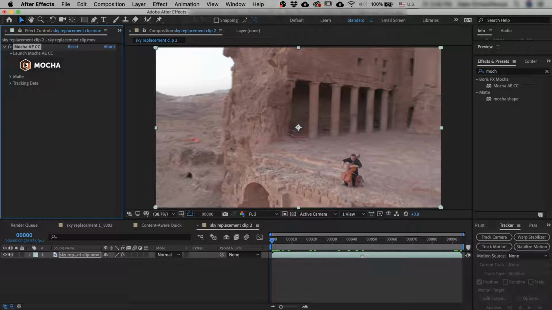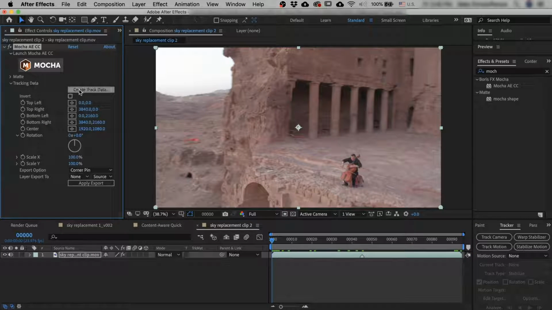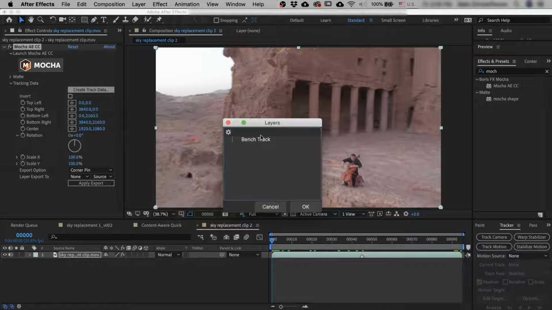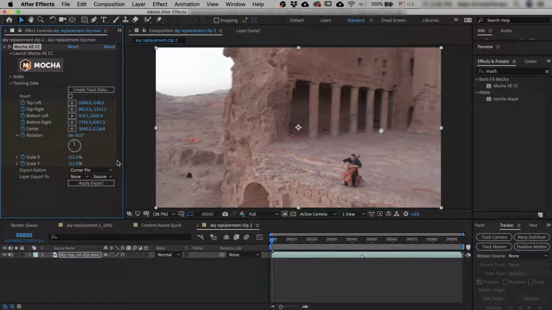In the Mocha dialog here, we have this tracking data. We will create data based on our bench track. Make sure that the gear is enabled. Now, at the bottom, we have our export option. I select corner pin that supports motion blur. That way, if there's fast camera movement, your patch or your matte painting, so to speak, will have the corresponding motion blur to go along with the camera movement. That's very handy in certain instances, not so much in this shot.